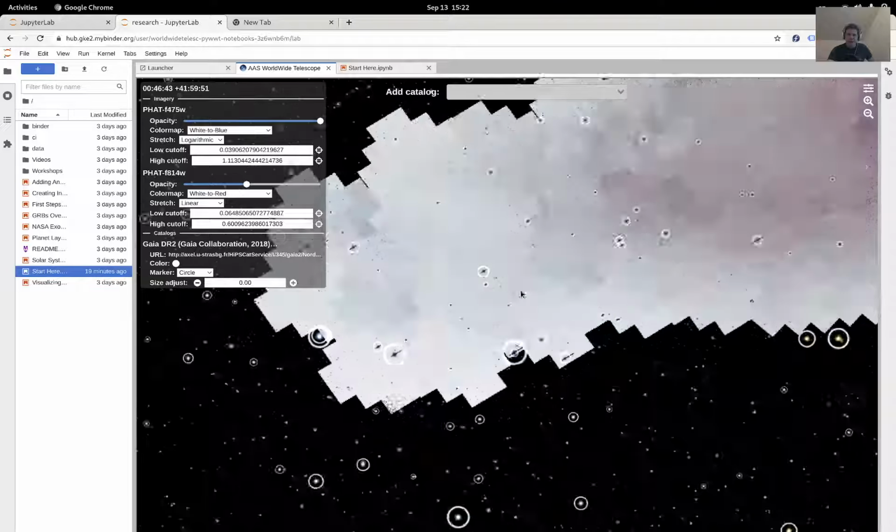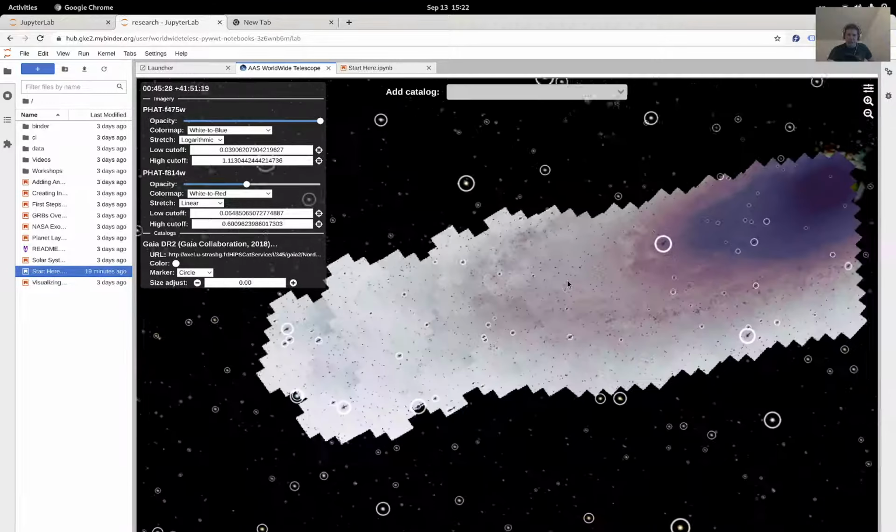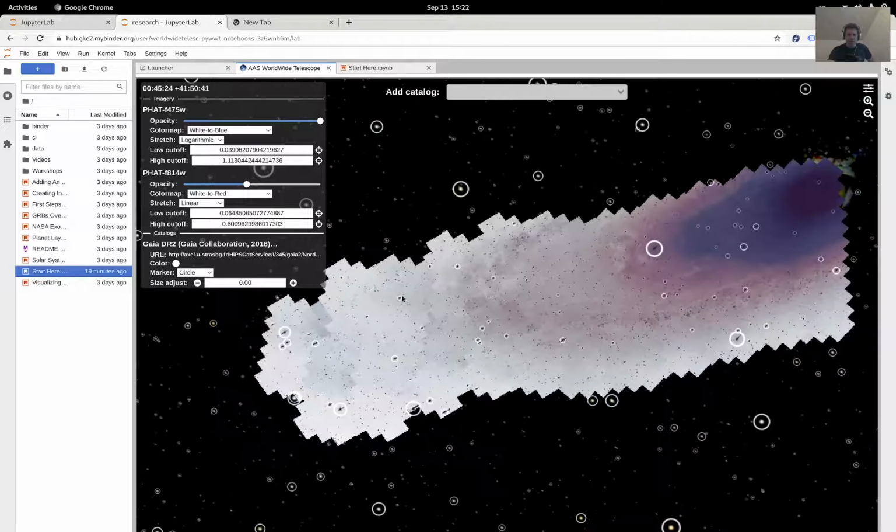That's pretty much it for now. I hope you have fun with this. You can pull open the data sets and play with them yourself, explore the millions of stars and the amazing high contrast structure that we have from this awesome data set.